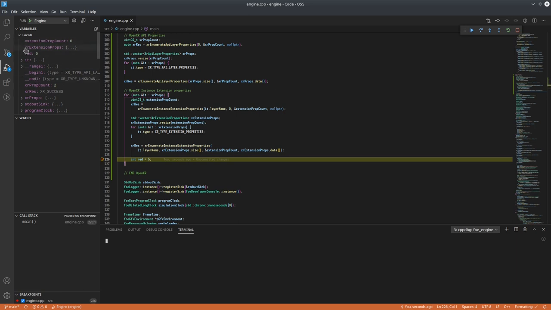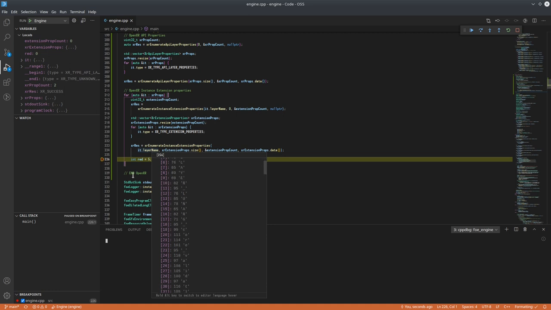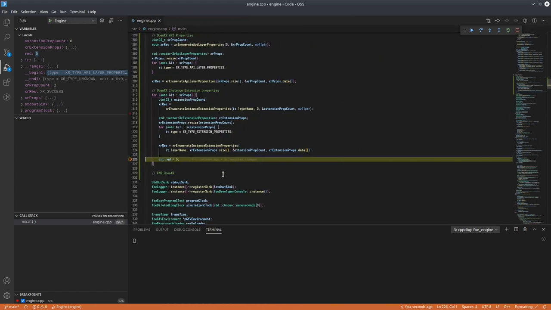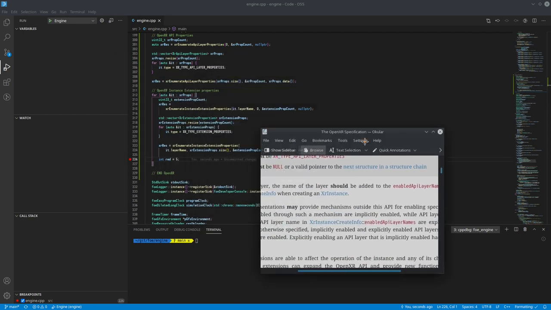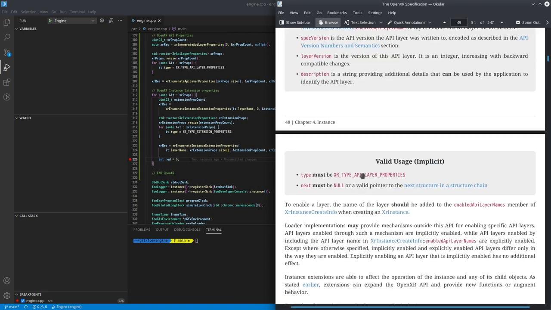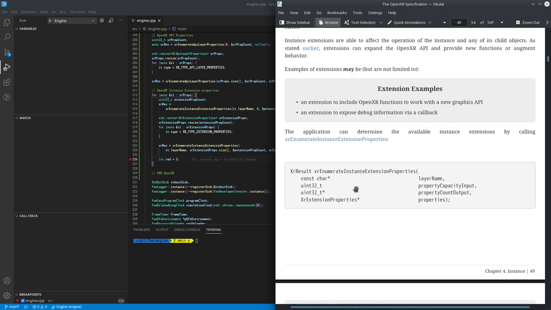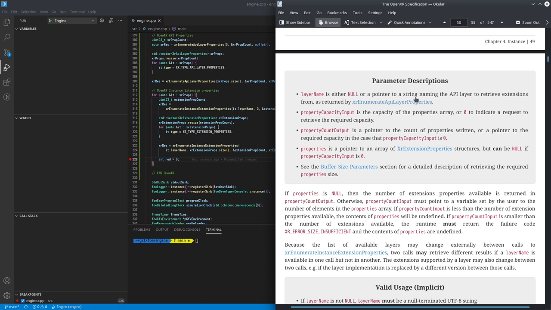So for the API layer, the core validation, there's nothing here. That's great. And then for this other one, there's nothing here as well. Okay, hold on. I must be missing something. I thought that was supposed to be like a graphics API layer properties. If properties, okay, if.